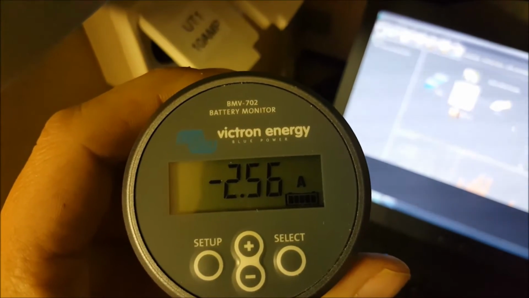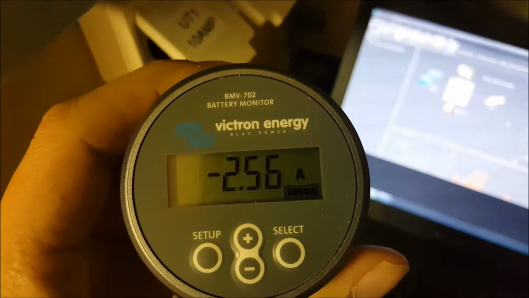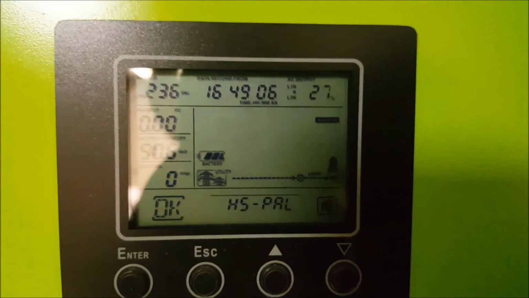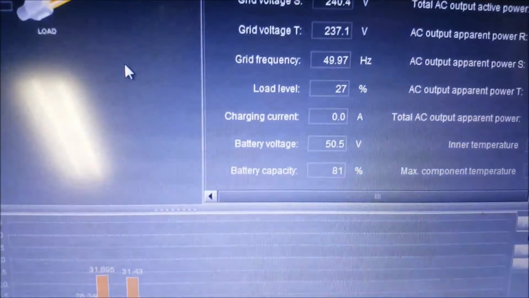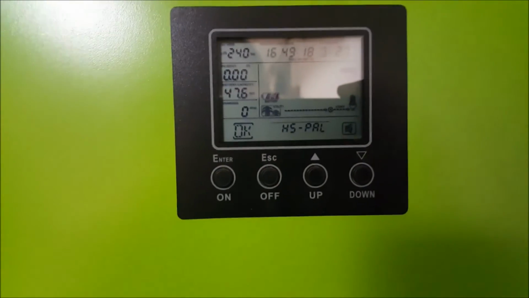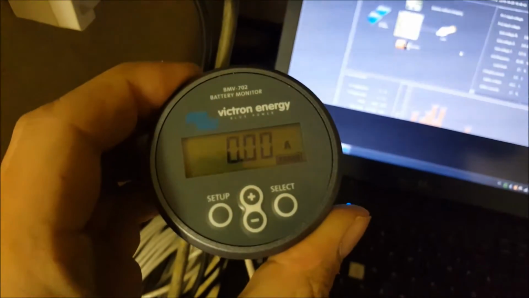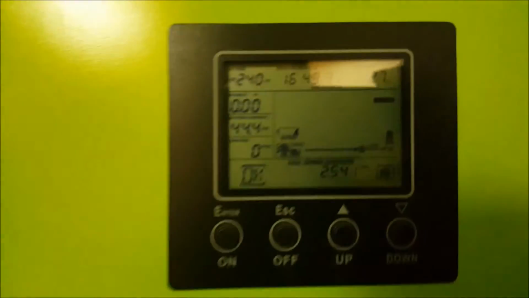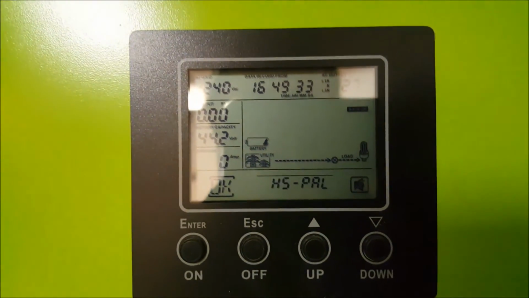Why is it using battery power? I mean, why? It says 0 here. It shouldn't use the battery unless I configure it to use the battery. So if I disconnect the battery instead, look, 0 amps, the inverter works fine and everything.